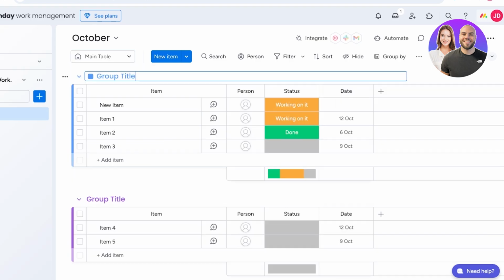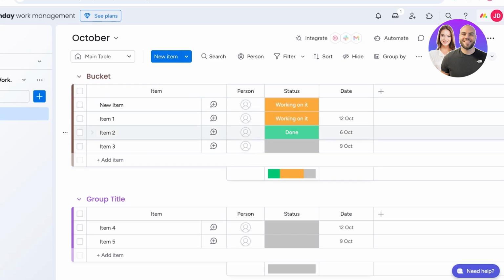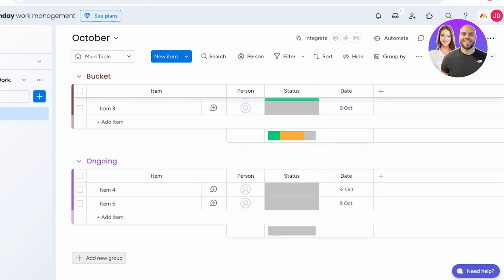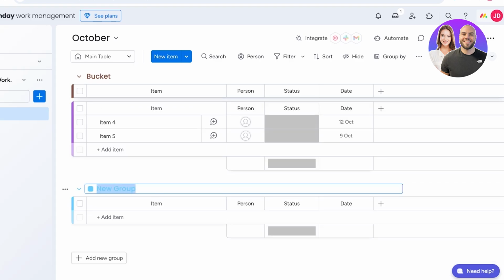So the first title I like to add is bucket. Okay. And within that, you can actually build different categories of the bucket that you're working in. I'm going to make all the tasks in bucket brown. Then after that, let's say this is going to be for my ongoing. Then I like to add a new group, which is going to be completed.